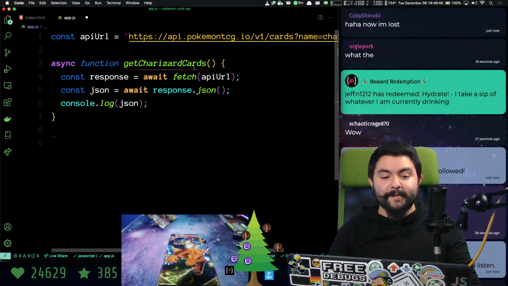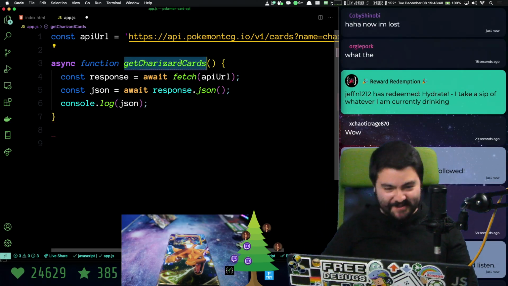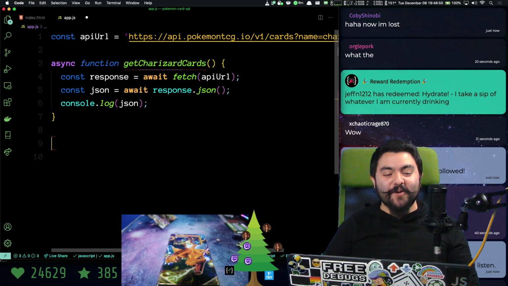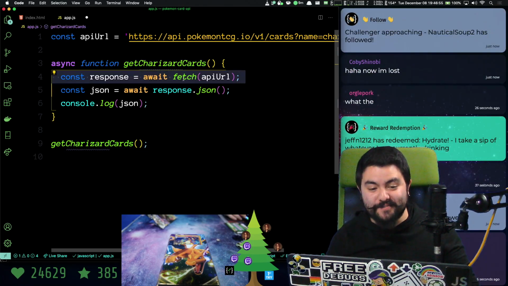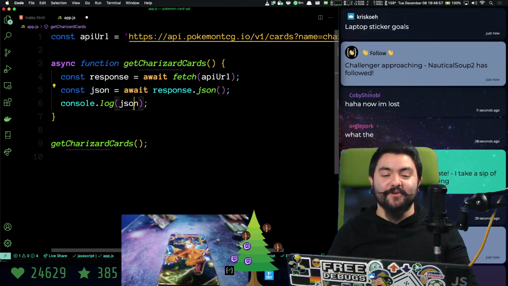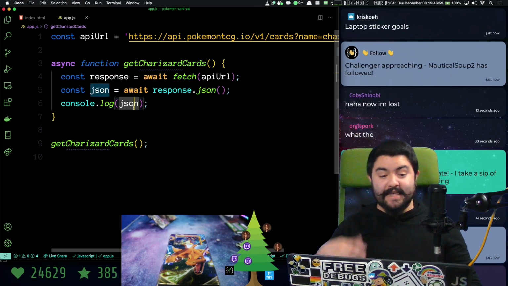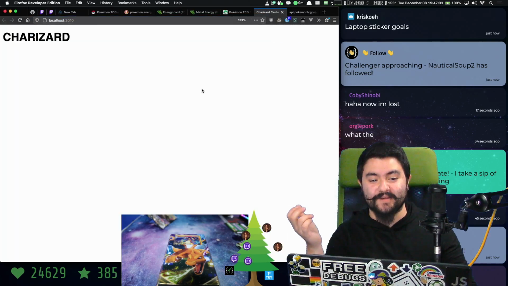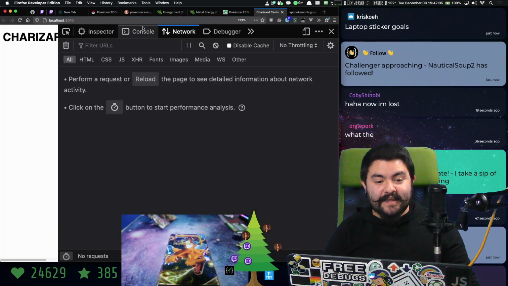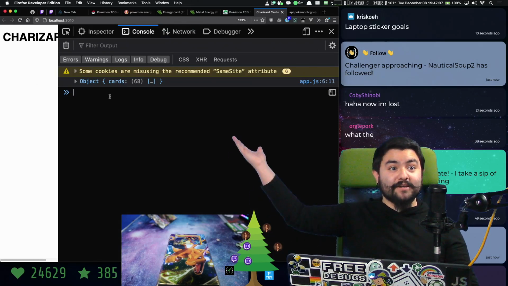So now you're like, wait, we'll get there. But when the page loads, call this function. This function is going to call the API, it's going to parse the data, and then we're going to log it to the console. So if we did it right, we're going to see a bunch of Charizard data in our console. If we didn't do it right, we're going to get a CORS error. Oh, it worked! That's awesome.